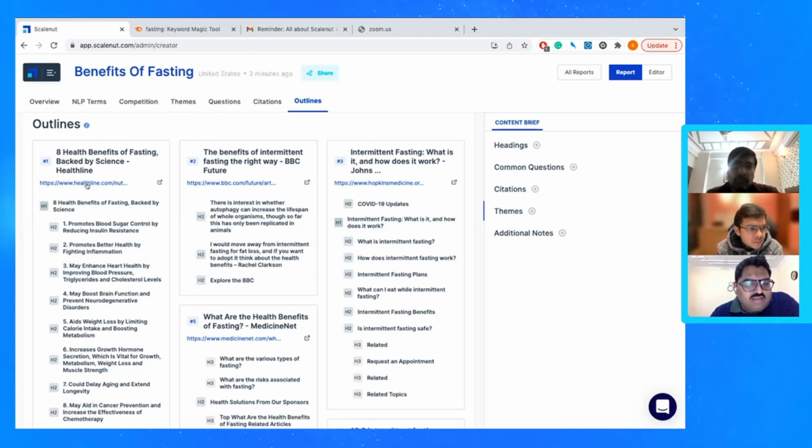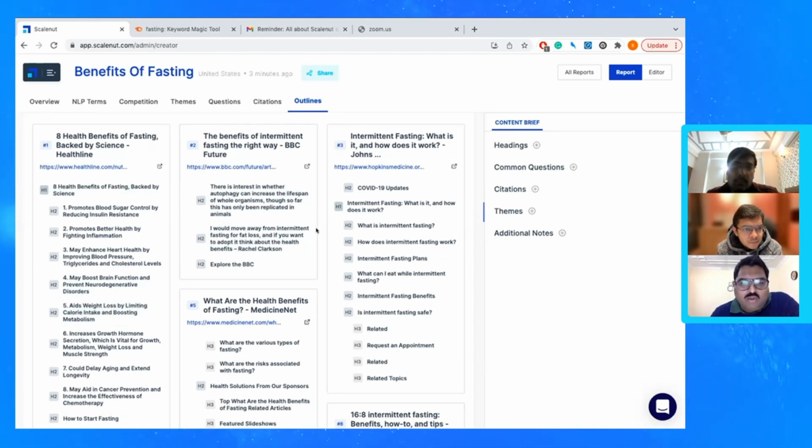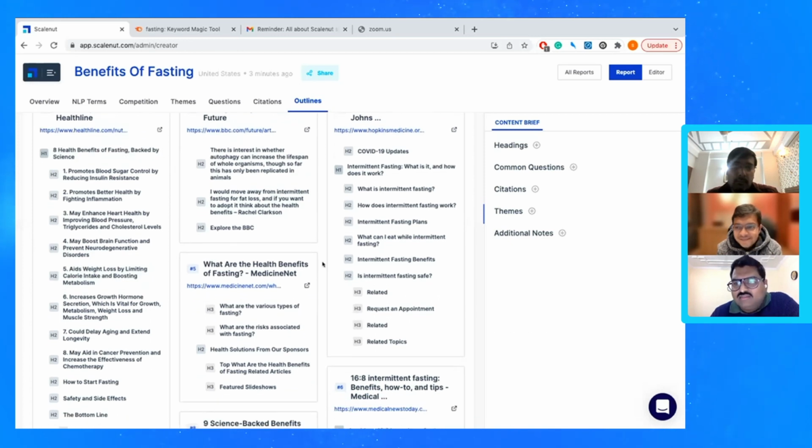So this was the rank 1 article. What is it talking about? It directly talks about benefits. It's mentioning 8 health benefits, right? Right, good. This one is bogus, the BBC article. Just because it's BBC, probably, they get a good domain authority and would be there.